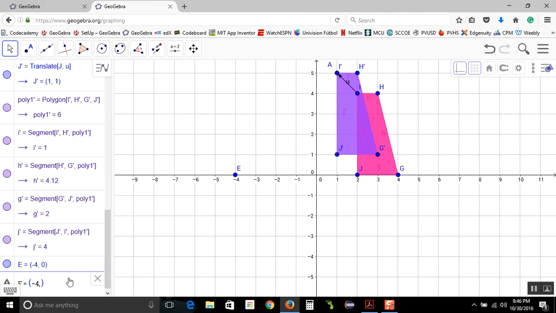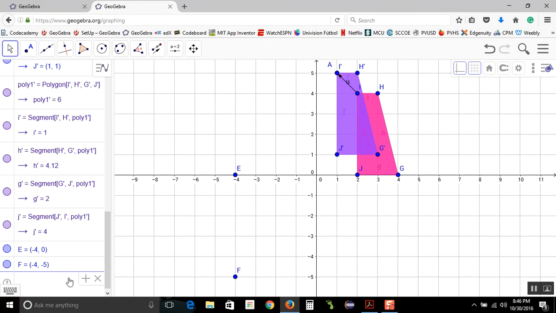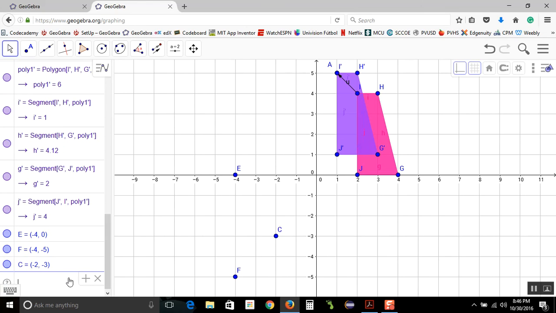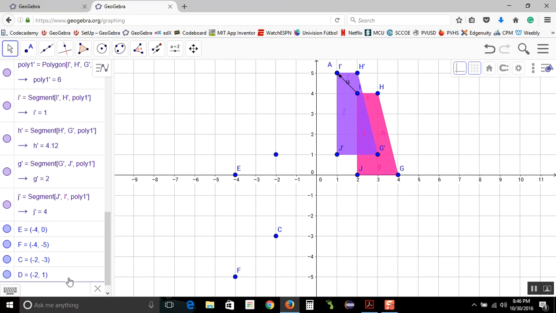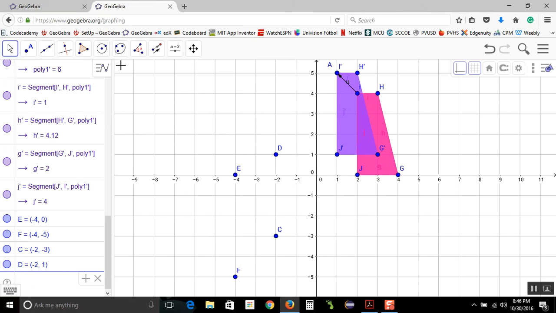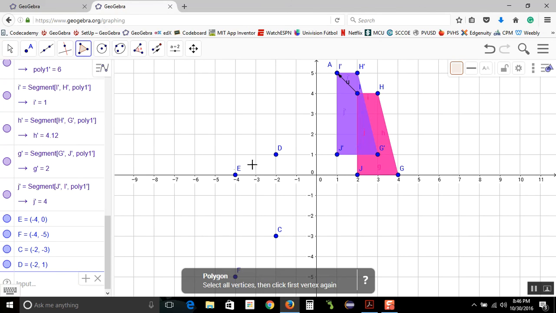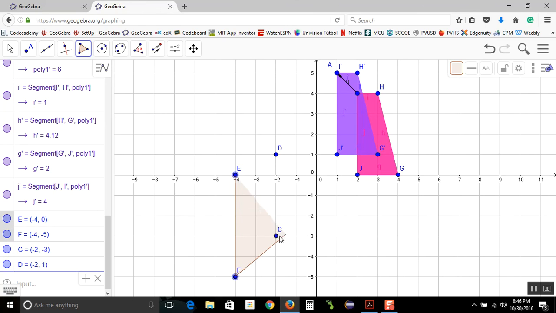Enter. Capital C equals, open parenthesis, -2, -3. Enter. And finally, capital D, or point D, equals, open parentheses, -2, +1. Enter. And now we want to create a polygon using the polygon menu. E, F, C, D, and back to E.